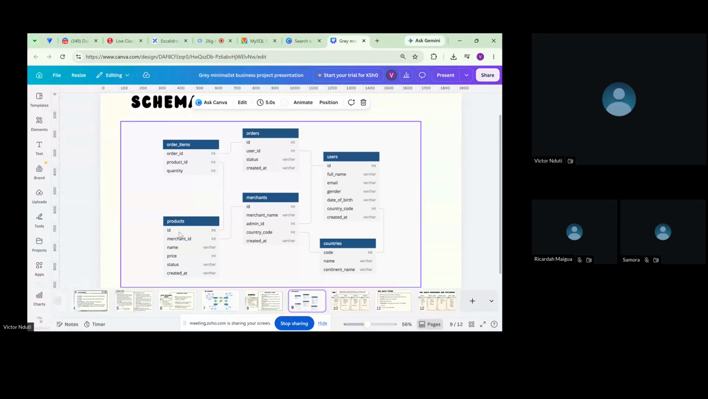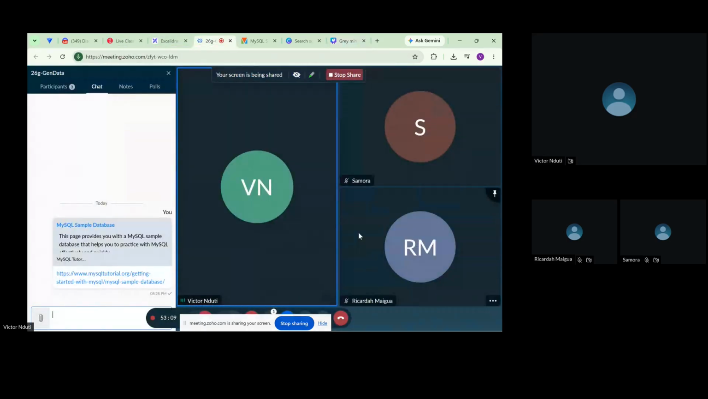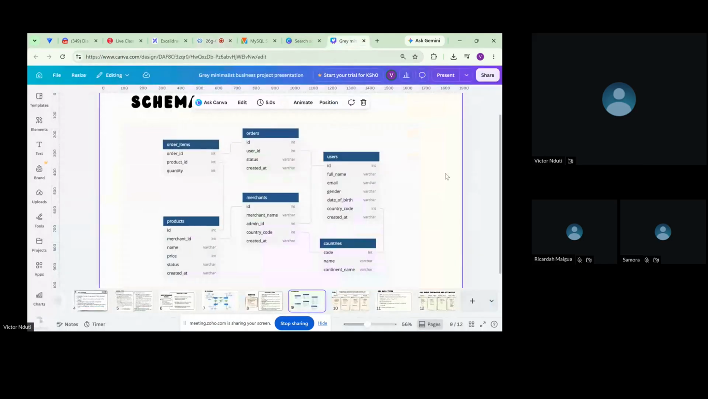Any other relationships we are seeing and what they could be representing? Feel free to unmute. We can start this time round. We started with Samora last time, so we can start with Ricardo. What relationship are you seeing in this schema? What might it be representing?